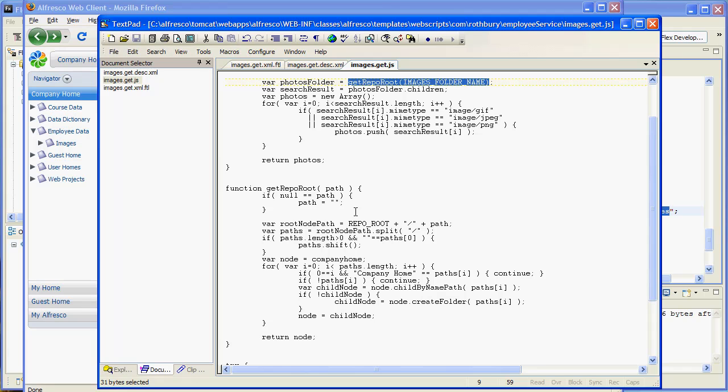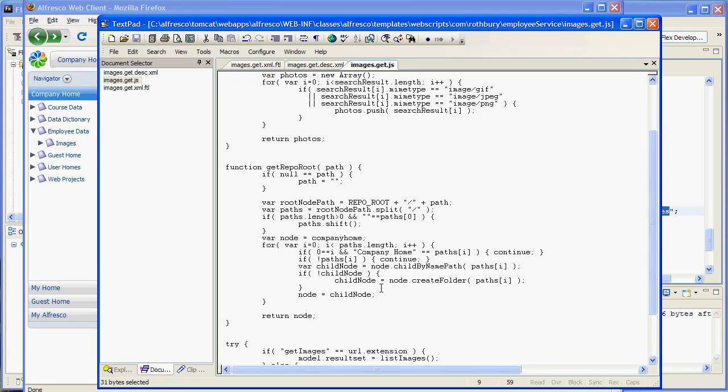And getRepoRoot essentially concatenates our path names together to the full path, and it loops over the various elements in the path to either retrieve or create nodes. And here's a nice thing about it. If the node doesn't already exist, it invokes the createFolder method to create the node, so that we can take this script and give it to somebody else who can then drop it in their instance of Alfresco, and the first time they run the script, it will create the spaces for them. It will create the employee data slash images spaces for them, so they don't have to create those spaces themselves.